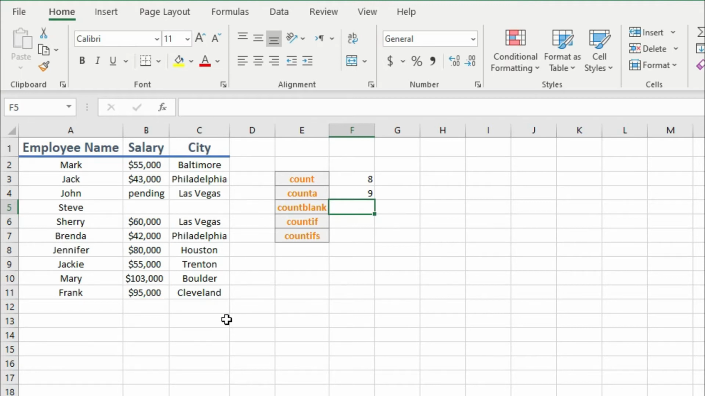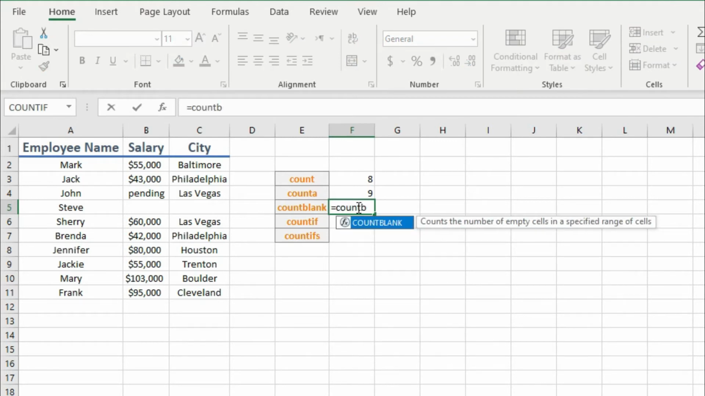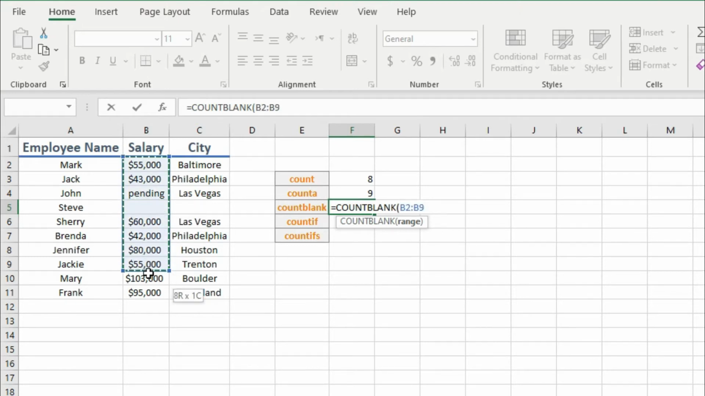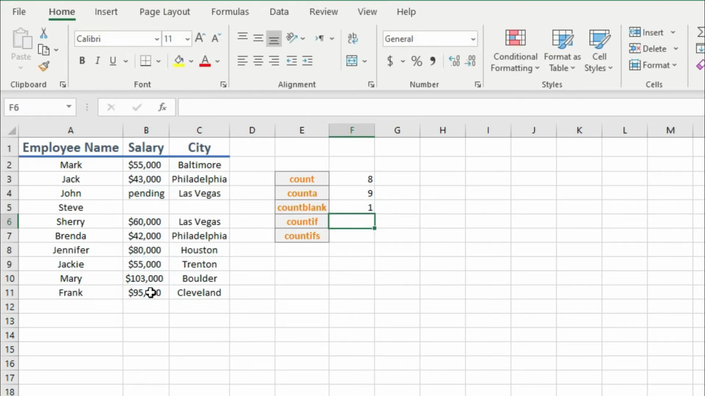Alright, on to the third count function, and that is COUNTBLANK. I click on this cell here, I type =, then I type COUNTBLANK, then tab, then I highlight my range of cells, then I hit enter. And as expected, the result is 1 because we only have one blank cell in the cell range that I highlighted.